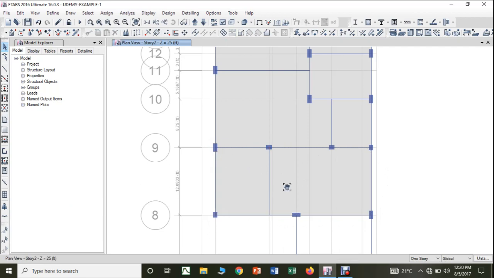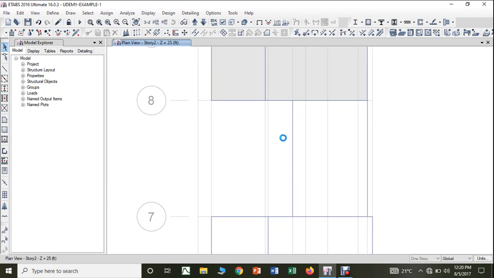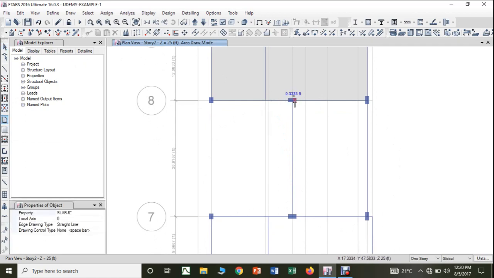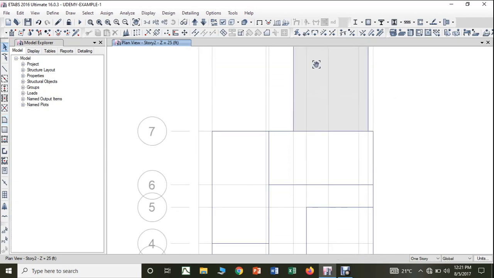Then after this, you know that there is no slab here, so I have to place the slab for this portion. Therefore again I will place the slab here, here to here, then here to here, then here to here, then here to here. Okay, so that is this slab.